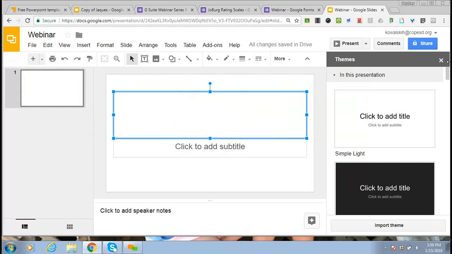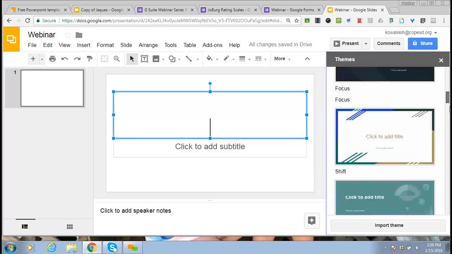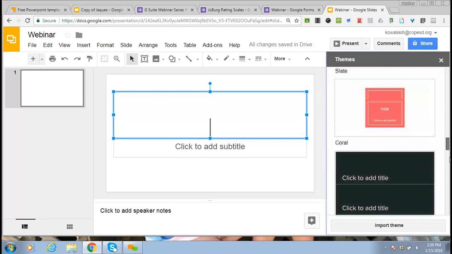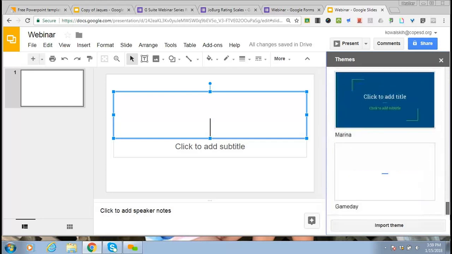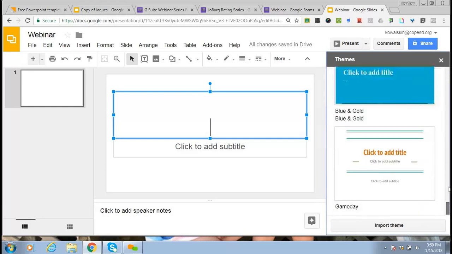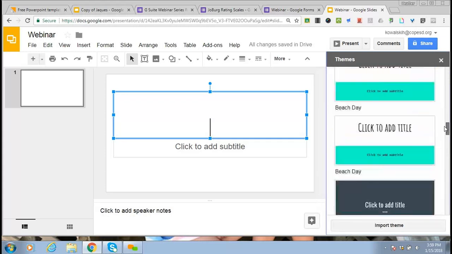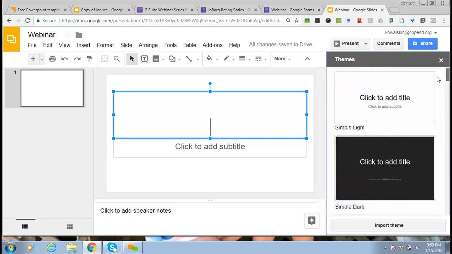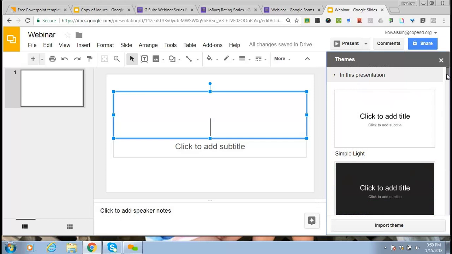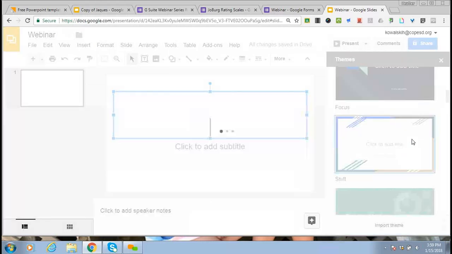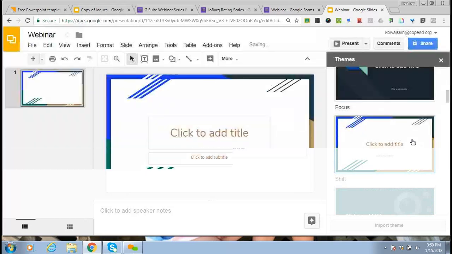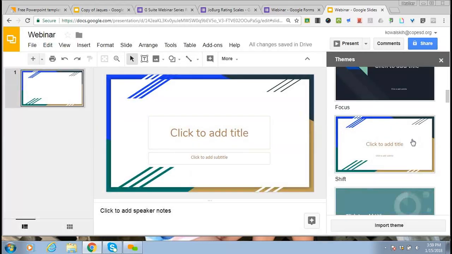And as you can see, the themes come up and there's not a lot to choose from. It's just what's here, and they're all pretty plain. So that's why I wanted to show you Slides Carnival, because there's a lot more than what Google Slides actually gives you. But you could just choose one of these, which is fine too. So I'm just going to choose this one as my theme.